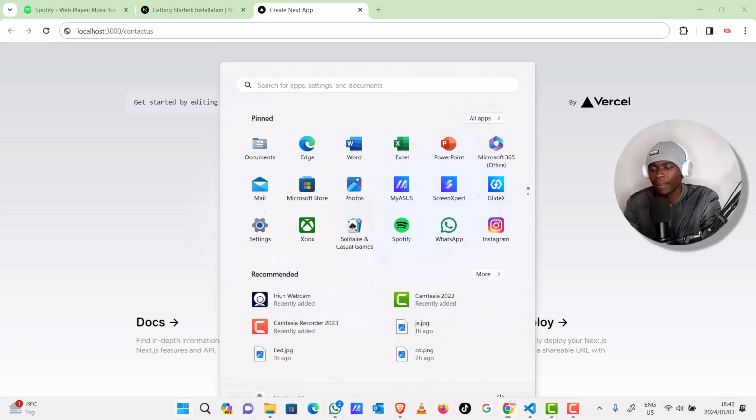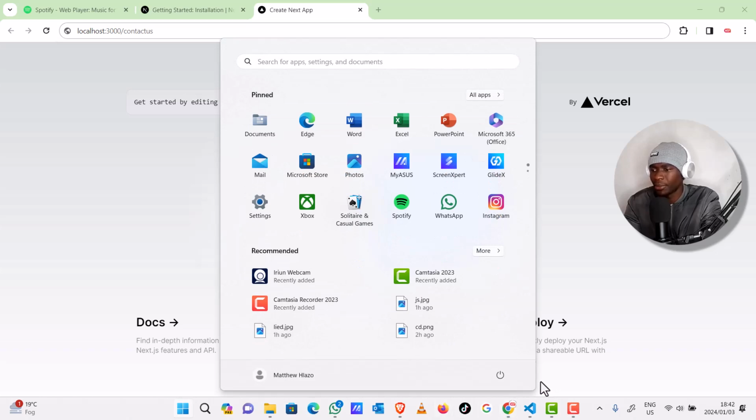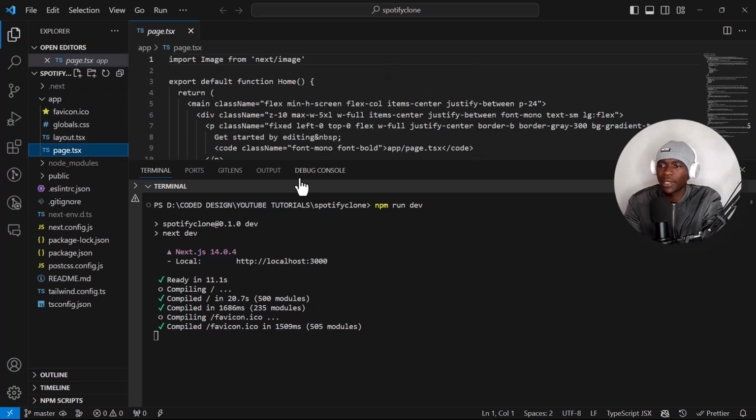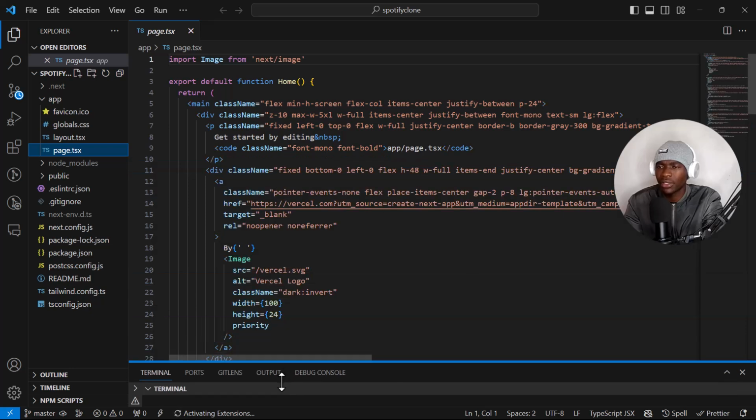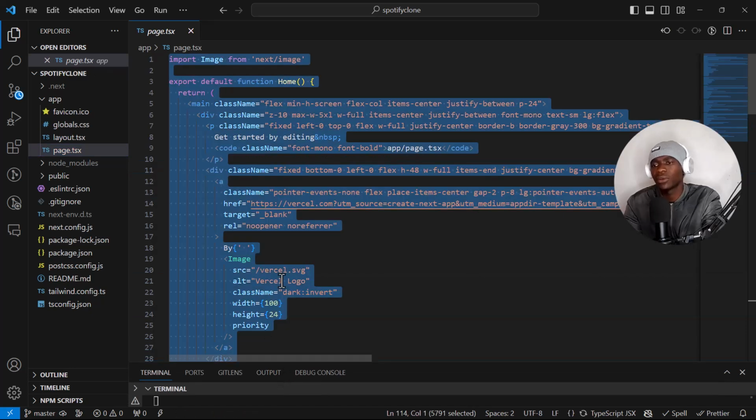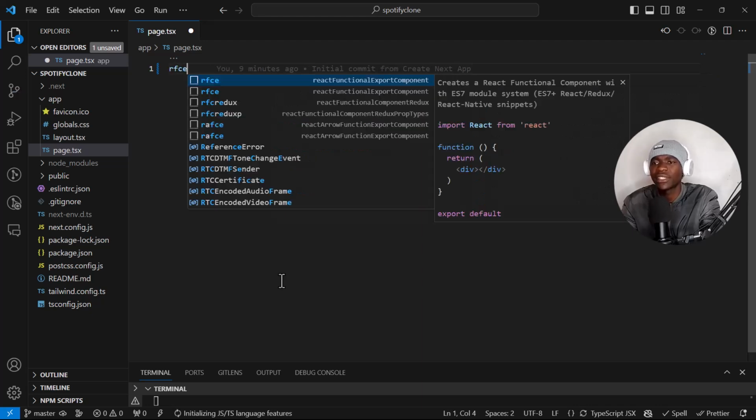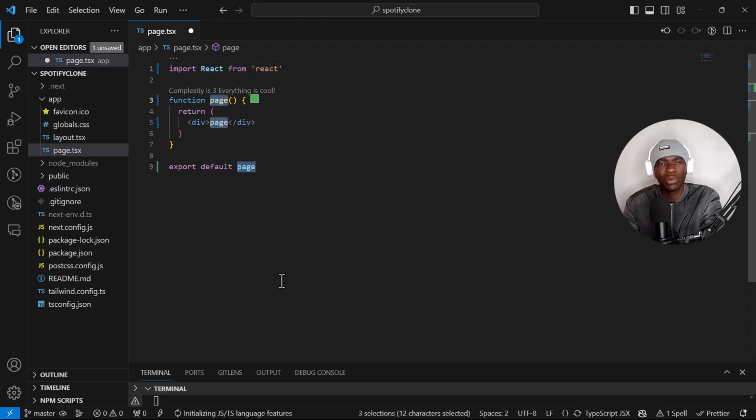Let's just go to this page, and then we're going to highlight everything, remove everything, and then type this command, rfce, react functional component, and then click enter. Boom, we've just got a boilerplate for a page.